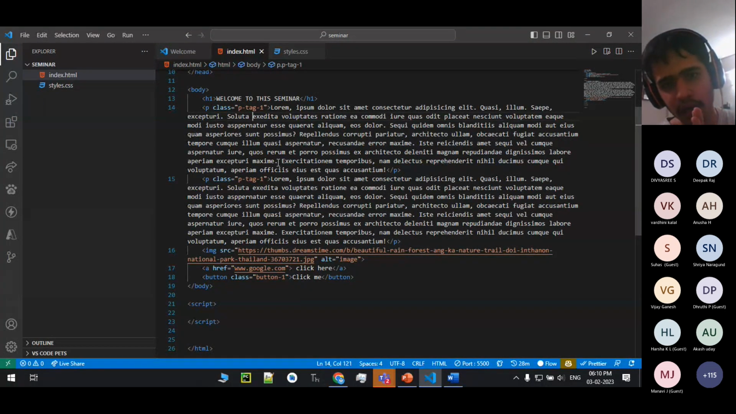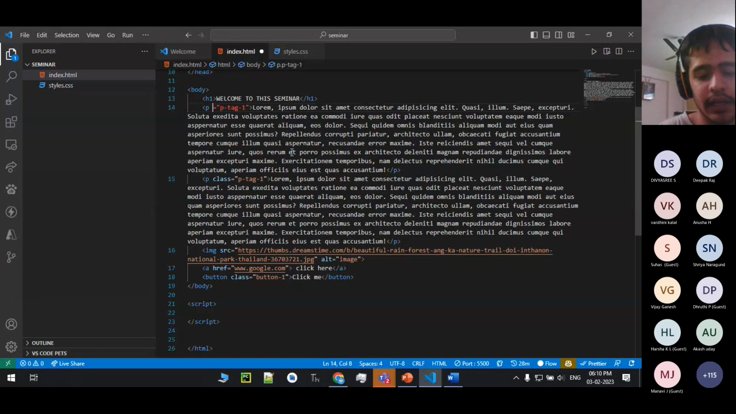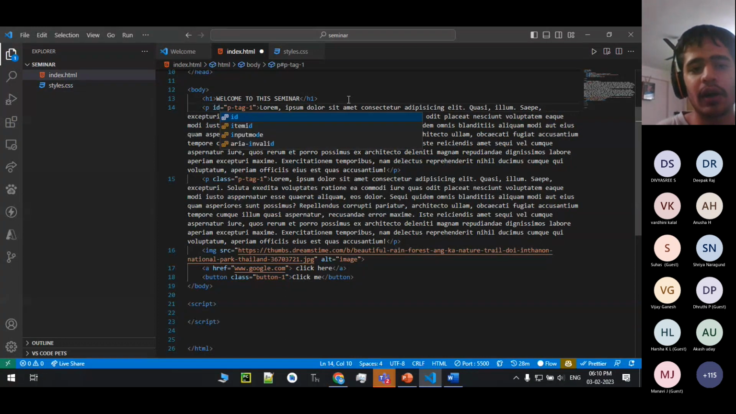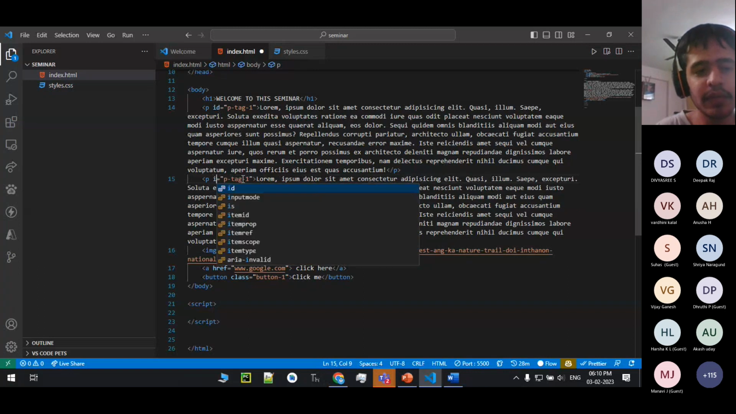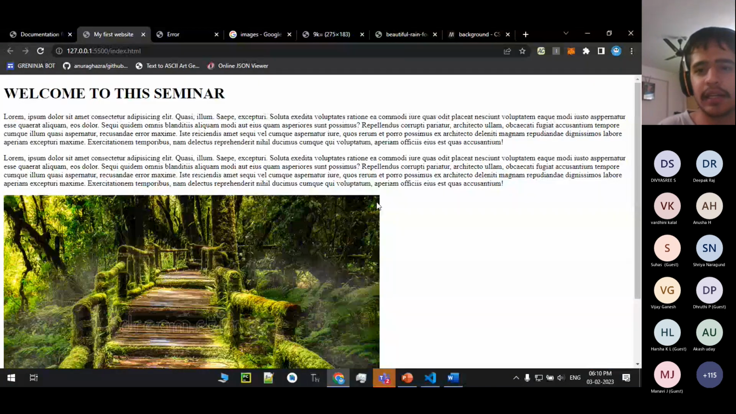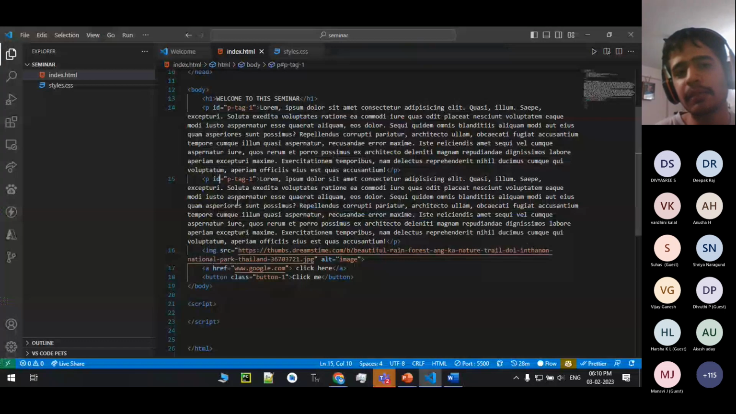But if I'm using an ID, I can give it to only one tag. So here I can just give it to one tag over here. I can't use it for more than one. You have seen over here, I'll just use ID. It might render over here. See, it has not rendered for both because IDs can be used for only one tag. Fine. Classes can be used for as many tags as we want.